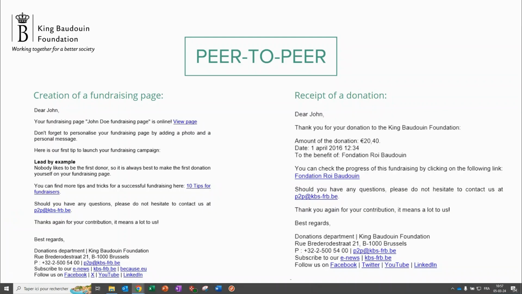The fundraiser will receive emails such as confirmation that their fundraising page has been created, when donations are made, for the team fundraising when a member joins the team, when the fund reaches 50% of its target, and when the fundraising target is reached. Donors will receive an email confirming that their donation has been received.